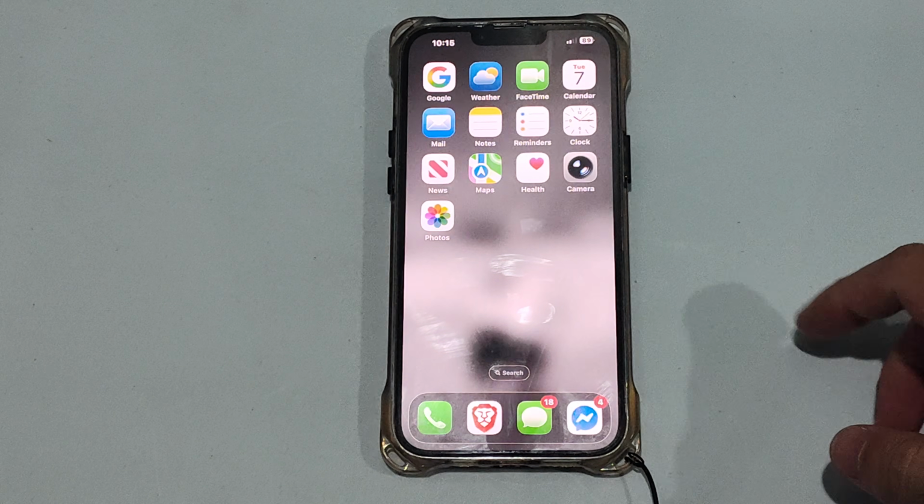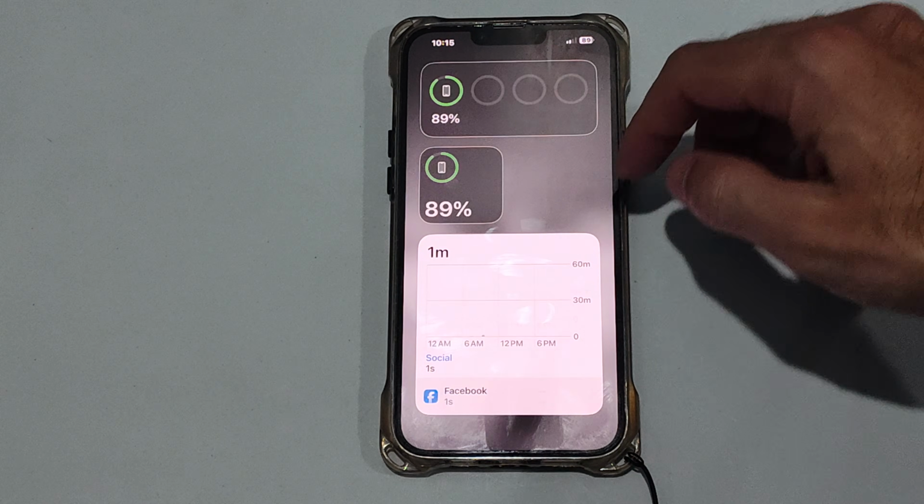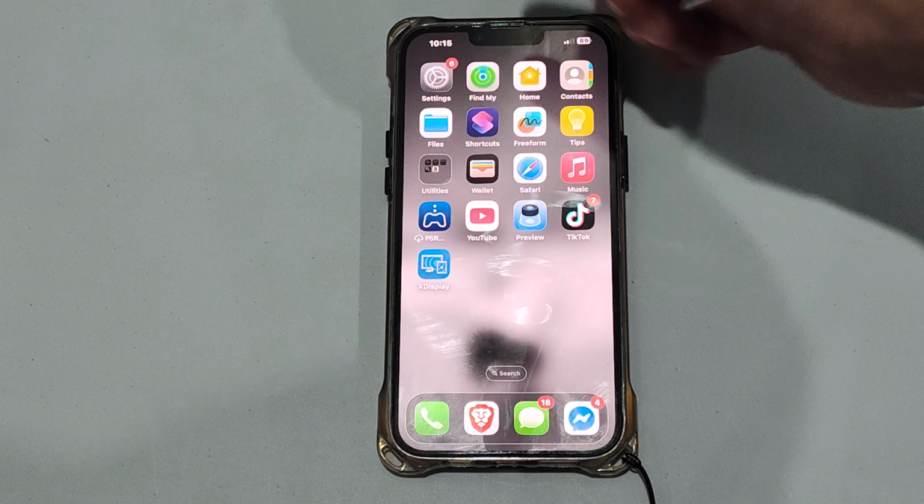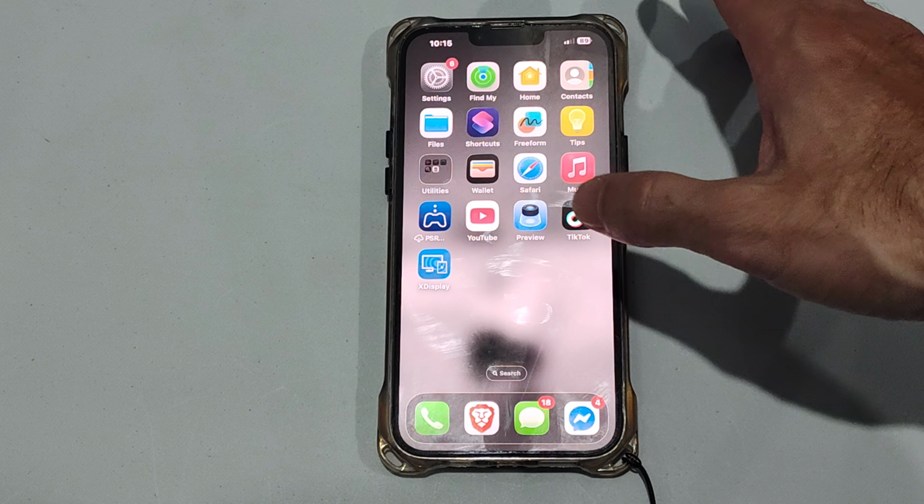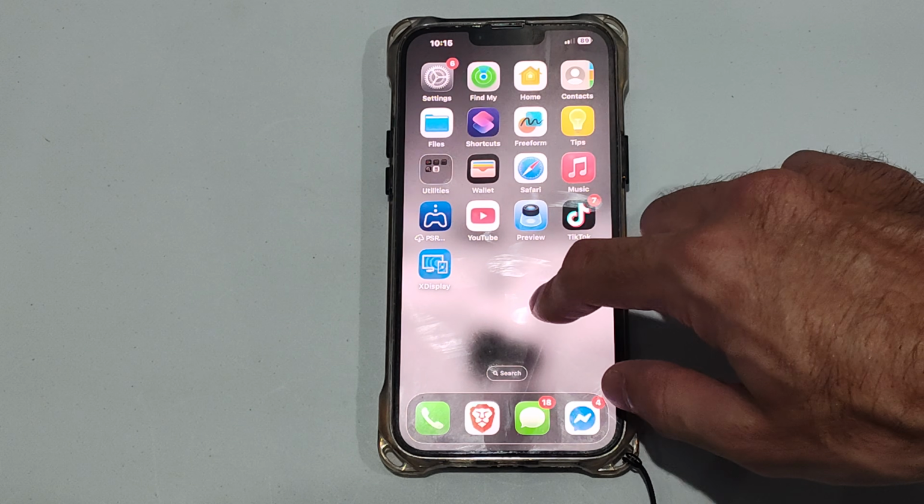Today in this video I'm going to show you how to turn on Find My iPhone. So if you ever lose it, you can use the app right here on a different iPhone, or you can go to iCloud and then you can find it on there as well.